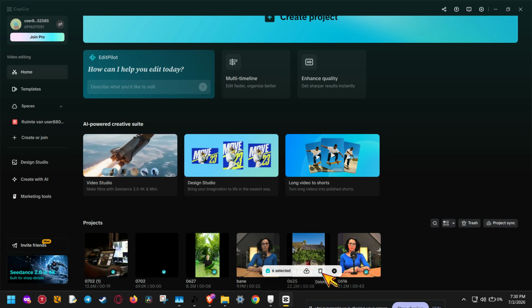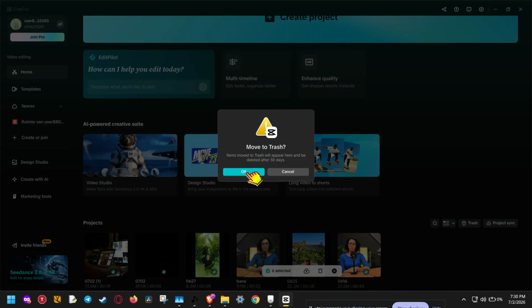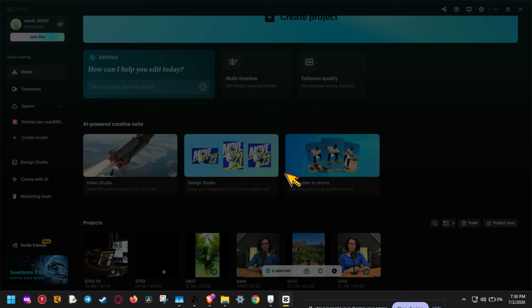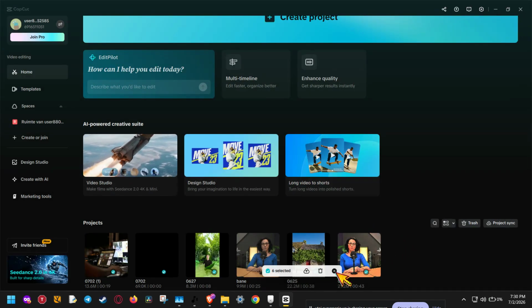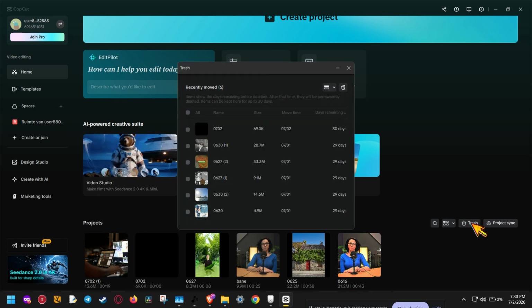Once your projects are selected, look at the bottom of the window. You should see the delete or trash button there. Click that button to begin the removal process. CapCut will then ask for confirmation before it moves the projects to the trash. When the confirmation prompt appears, click OK to confirm. This final step is important because it tells CapCut that you really want to remove the selected projects. After that, the projects will be moved to the trash and removed from your main projects listing.